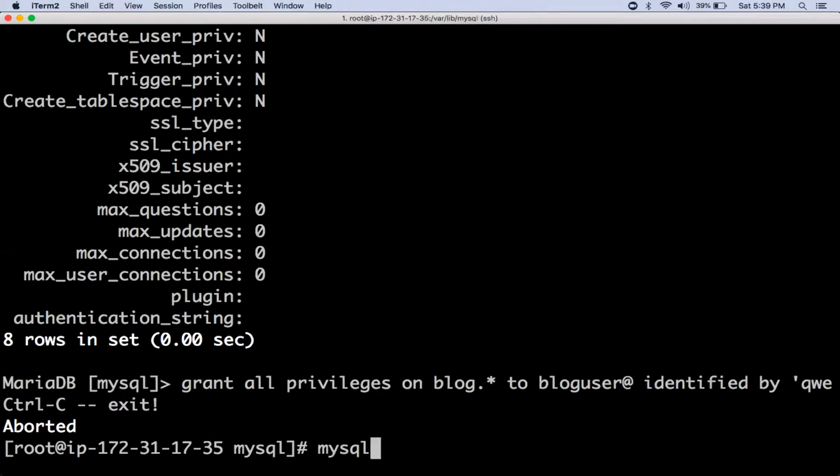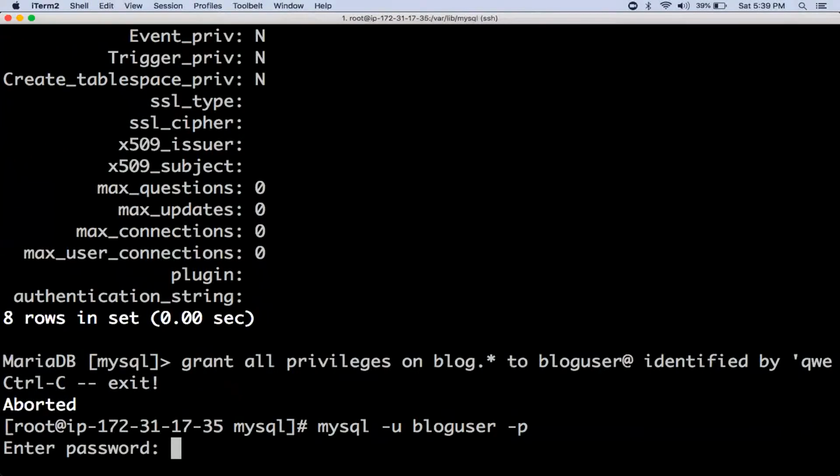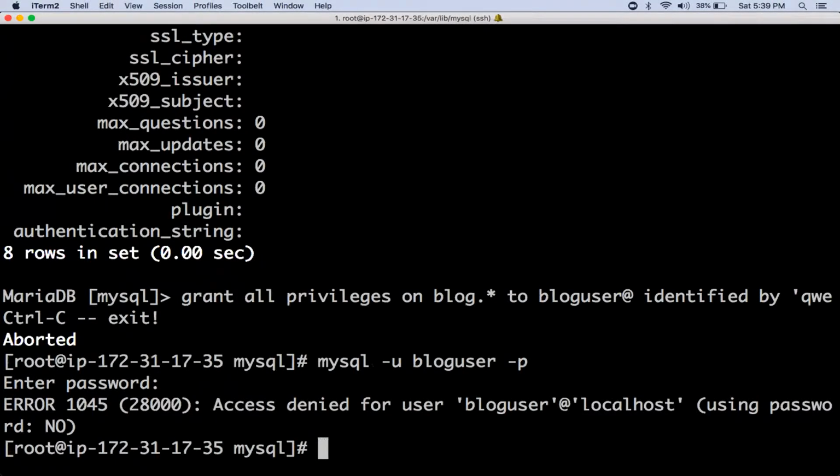Now log in as blog user. mysql -u bloguser -p. It will ask for a password. Now we have set some password for that user. If you type it and press enter, see, it will give access denied, using password: no. Meaning the password you have entered is wrong.